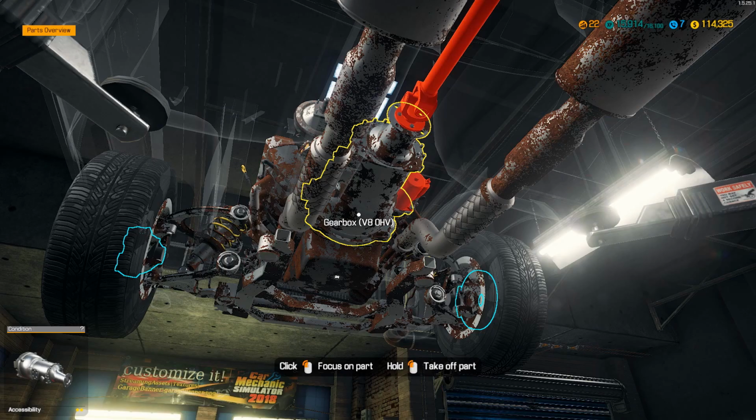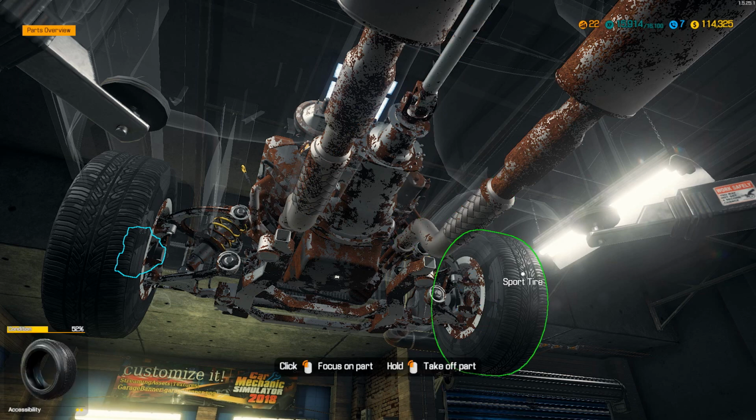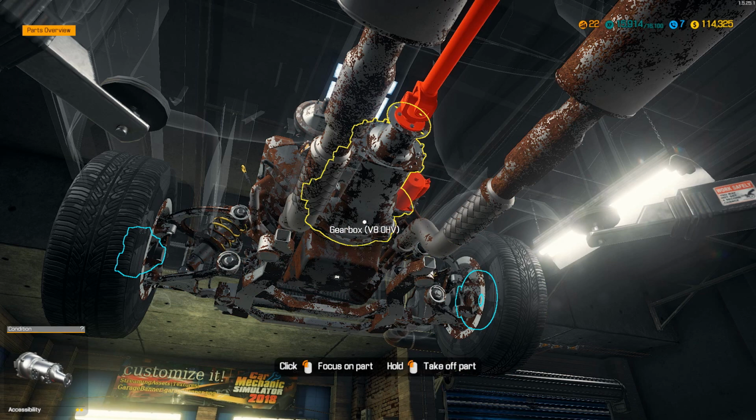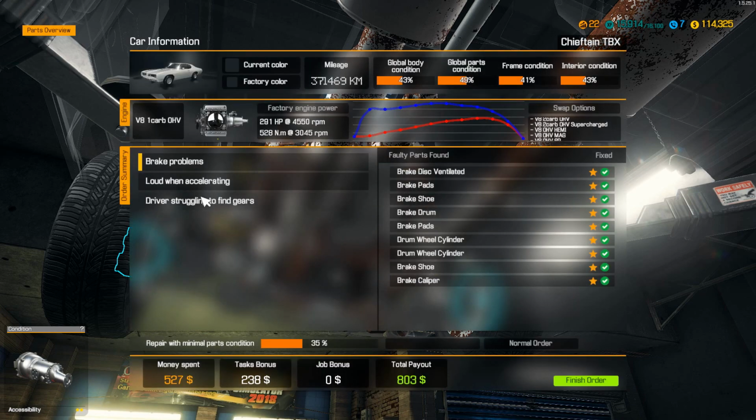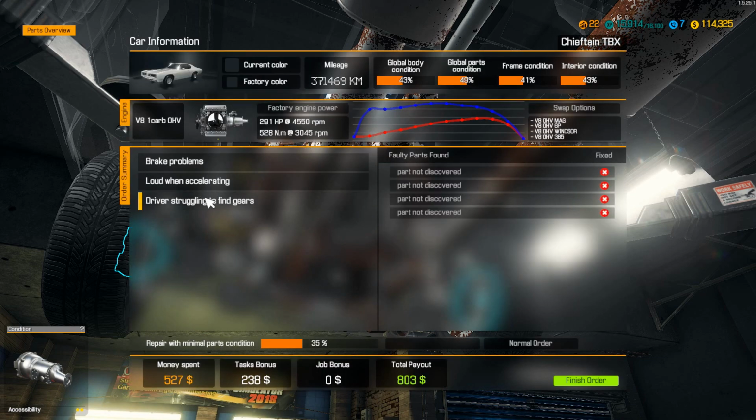Okay, so we are here underneath the car and we are going to be checking what the problem is. So let's right click, car status, and it says driver struggling to find gears, and we have not discovered any parts. There are 4 parts to be discovered, so let's go and see what they are.